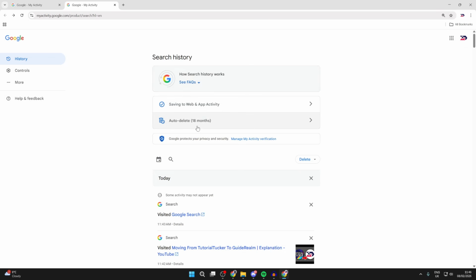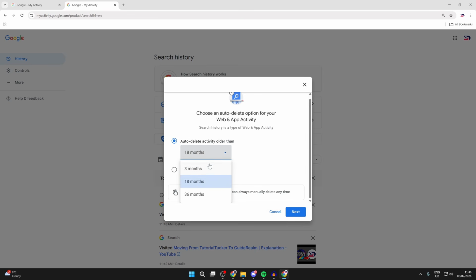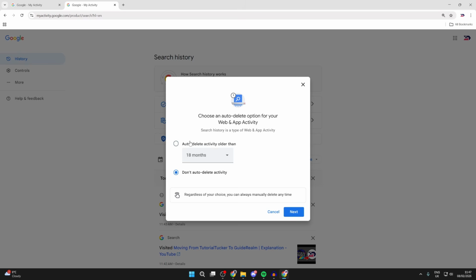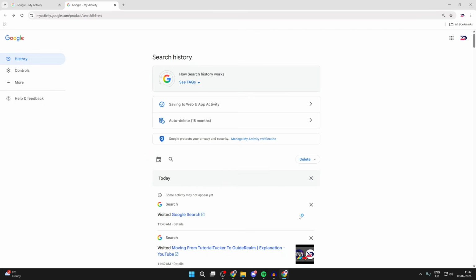What you can also do here is change the auto delete, which is really convenient. You can choose to auto delete activity older than 3 months, 18 months, or 36 months. You can also select don't delete as well. I'll have auto delete selected like this. Then we can press got it.